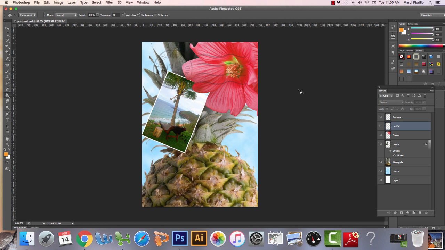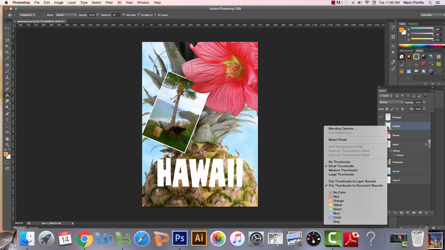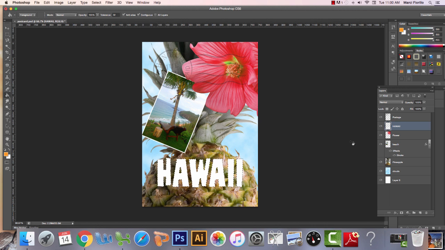The next thing I'm going to show you how to do is to apply a gradient to a layer. Now in this case the layer just happens to be text, so we want to make sure our Hawaii text is showing. And a quick way to select all of the pixels in this layer is to put your cursor over the thumbnail layer and choose control click or right click if you're on a PC and you want to select pixels. And now you can see that all the pixels that are on this layer, which happens to just be the word Hawaii, are selected. And the next thing we're going to do is apply a gradient to that text or to that layer.